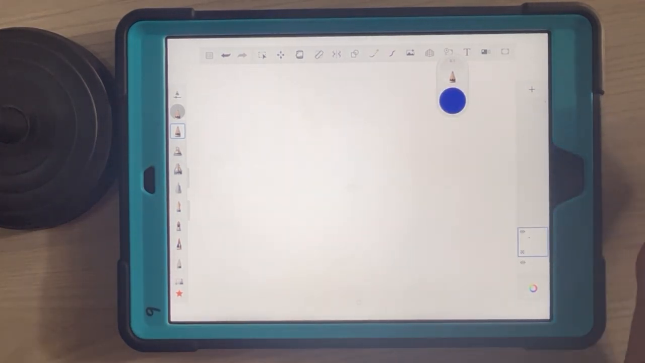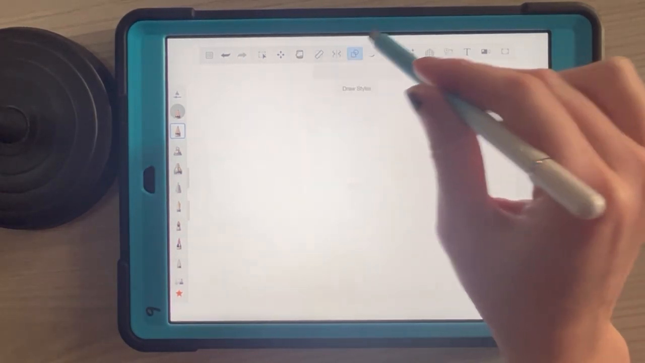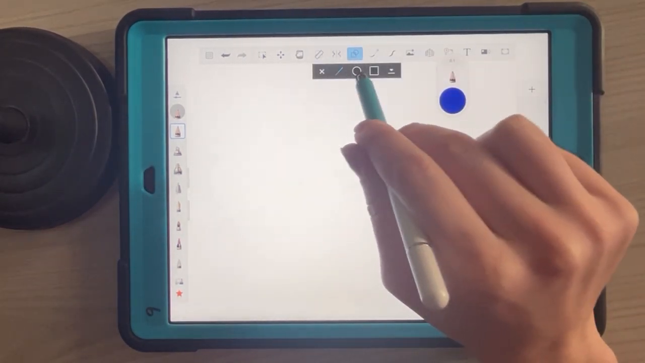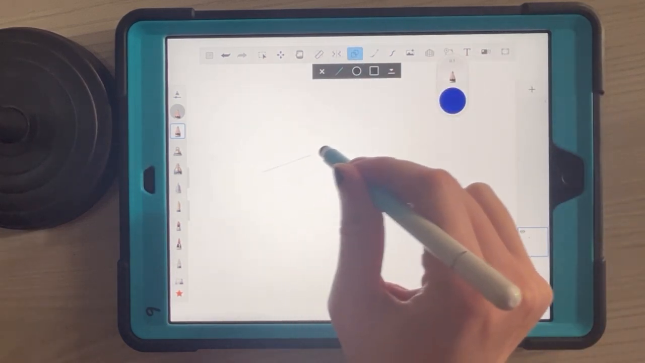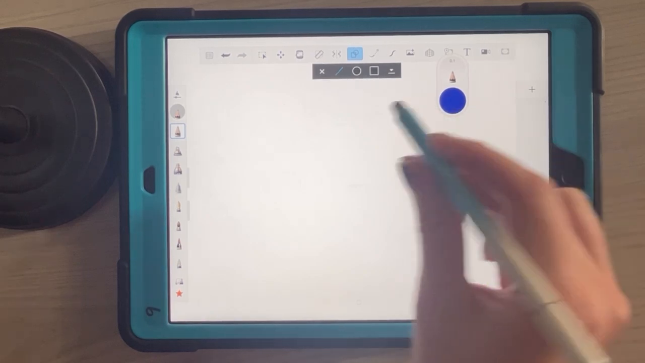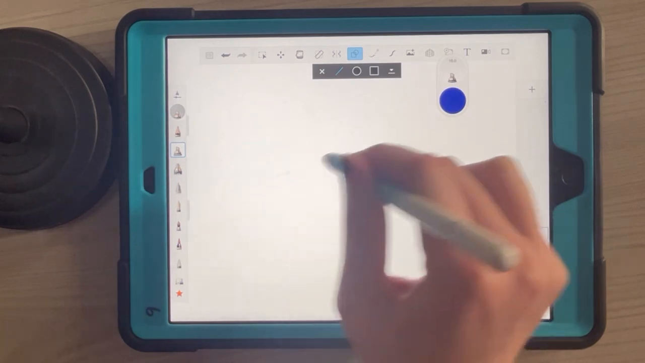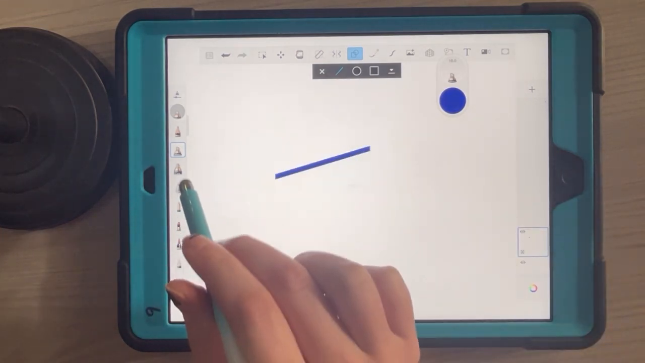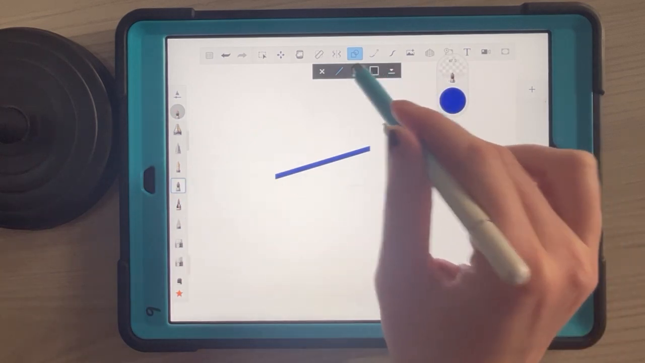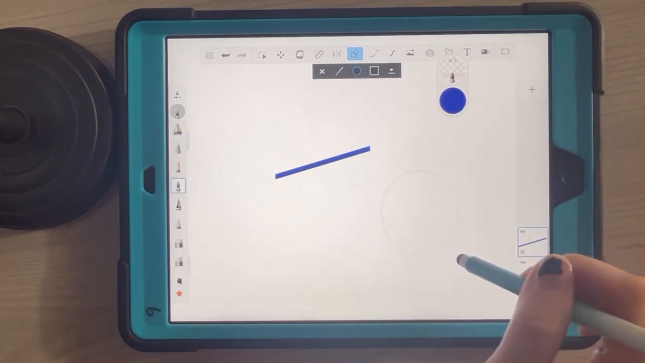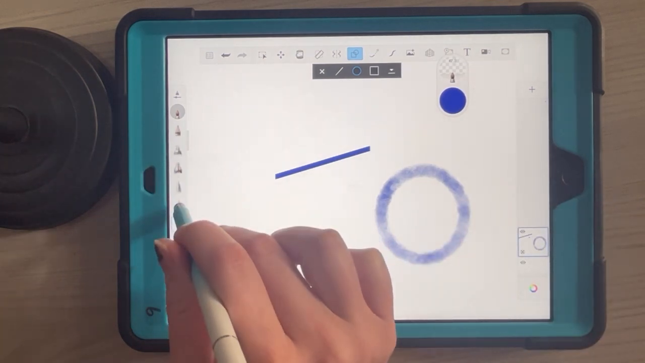The next tool I'm going to show you is the shape tool. Next to that symmetry tool, there are some different shapes. You can draw a straight line, circle, or a square. You'll also notice that when you go to draw, it will also match the style of whatever brush you are choosing. So if I wanted to draw an oval or a circle, it will match whatever brush I have selected.